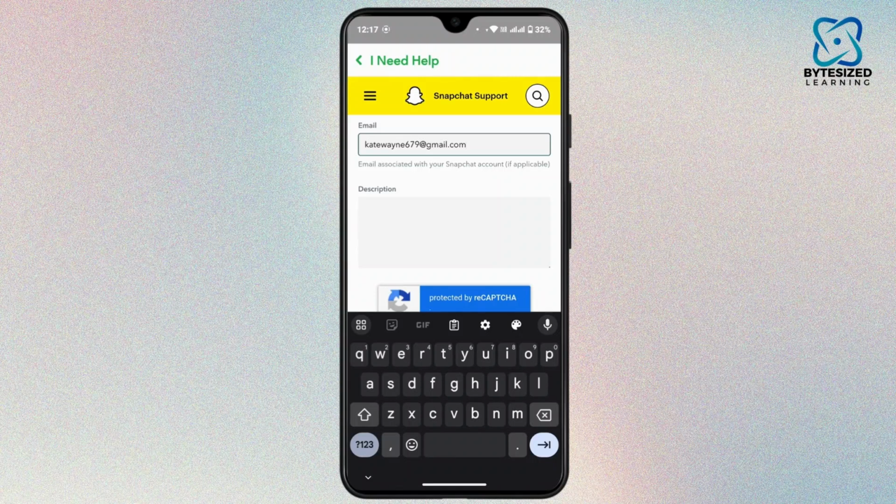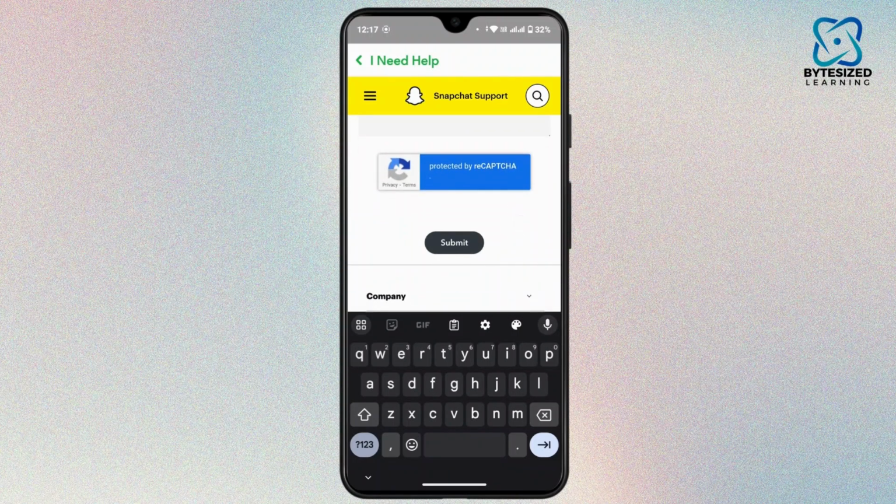You can say that you want to change your Snapchat birth date. You have mistakenly added the wrong birth date, so you would like to change it. You can request them to recover that as soon as possible. Once you type in your description, then tap on Submit. Now your request has been submitted to Snapchat Support Center. Snapchat Support Center will get back to you and will help you solve the problem. And that's how you can change birthday on Snapchat after limit.